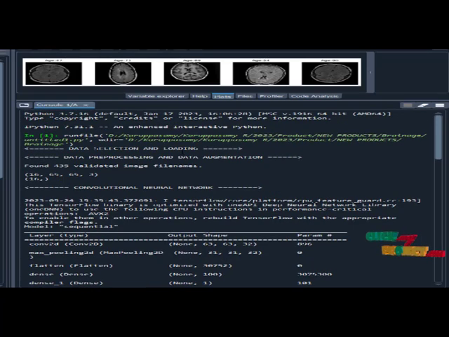Now we are going to see our project output. Our first module is data selection and loading. Data selection and loading is a process of selecting the data for our process. Here we have two types of data. One is a CSV file, another one is MRI scan brain images. And then data pre-processing and data augmentation.